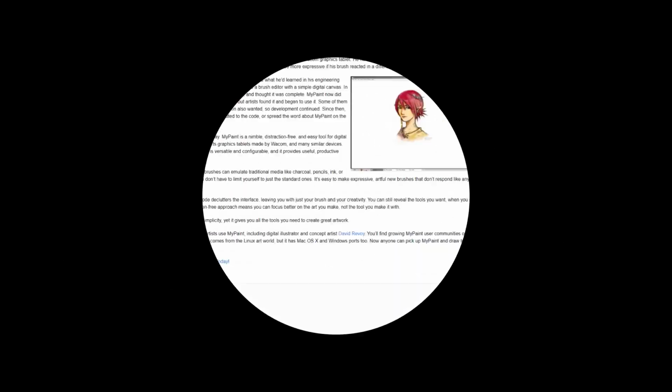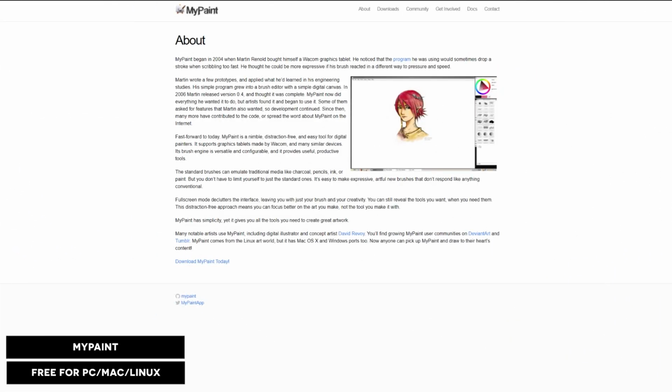MyPaint is a free painting program that focuses on creating a simple interface with no distraction, and a brush feel that mimics real brush strokes. MyPaint gives you everything you need and none of what you don't.